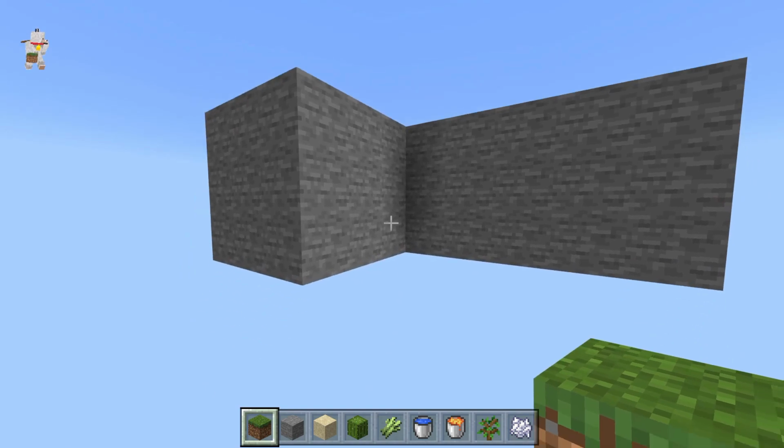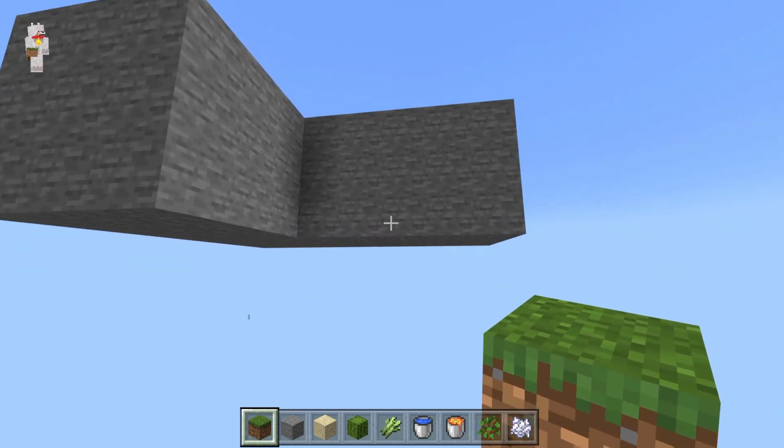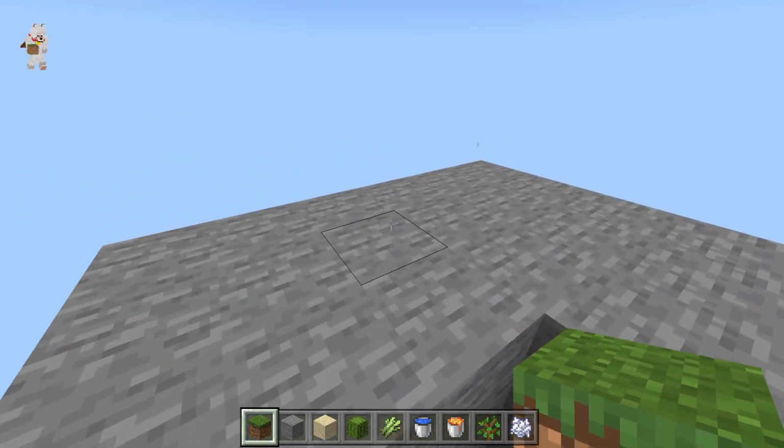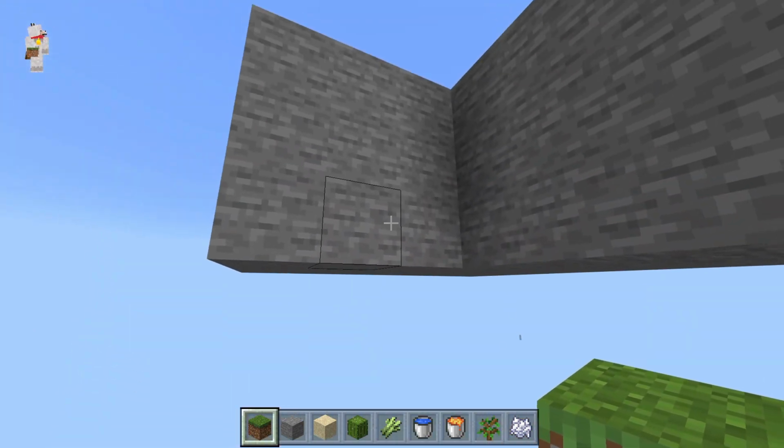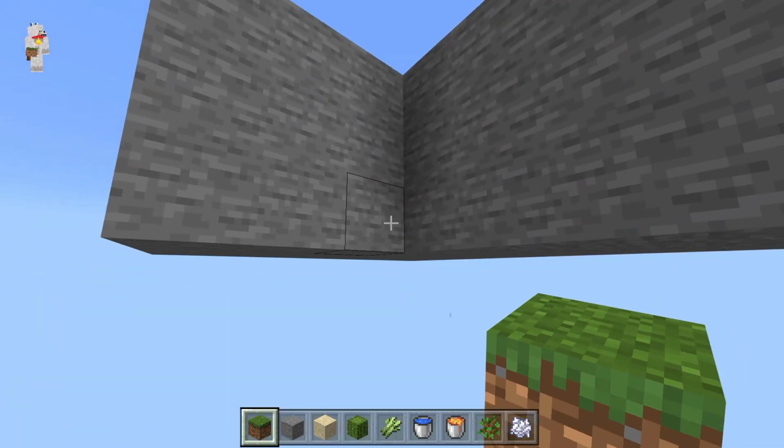So once you've got yourself your stone, like your 3 layers of stone or 2 layers, however many layers you decide to go for, I wouldn't recommend you do any less than 1 layer of stone, as I feel like that's a little bit small.